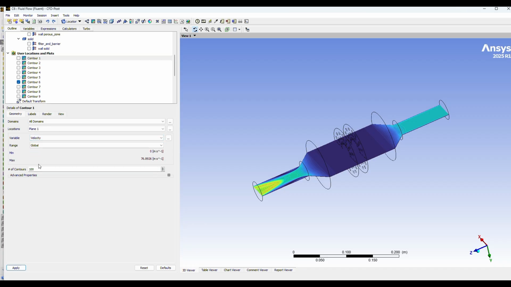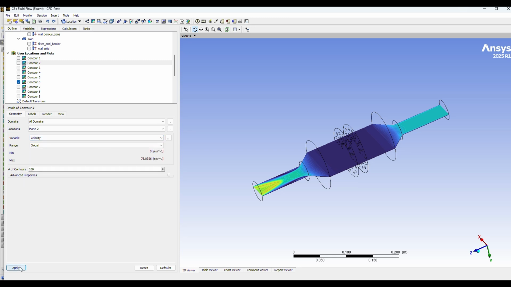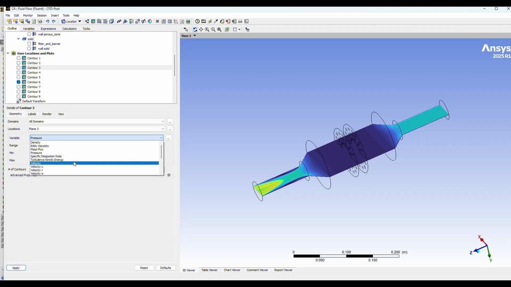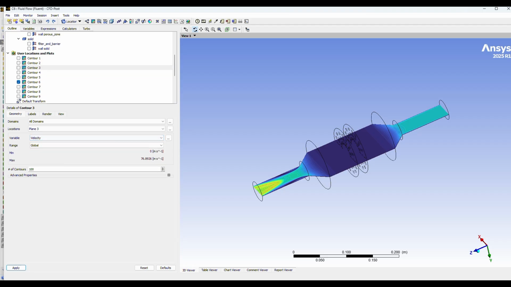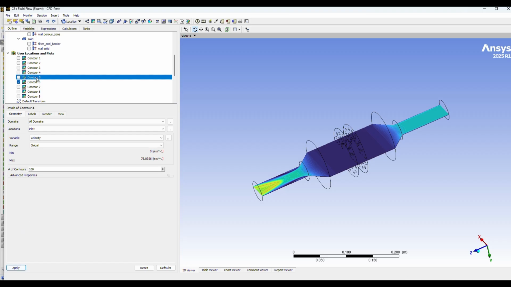So now for the velocity, having the contours of 100. You can play around and see the contour 4, contour 5, having the inlet and the outlet, and play with it regarding the pressures and the velocity in it.